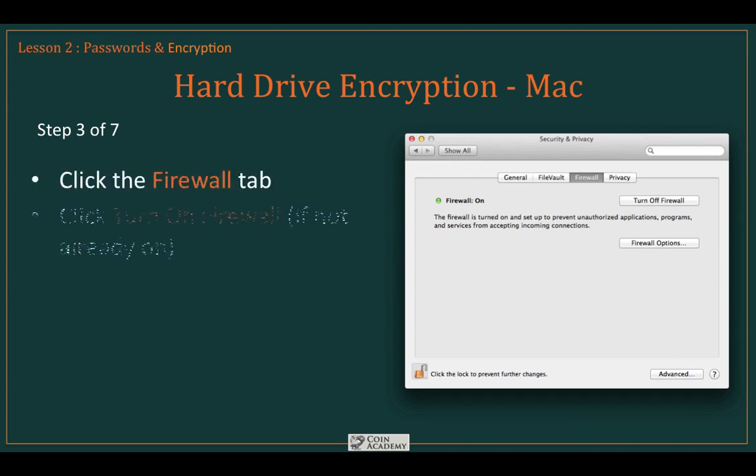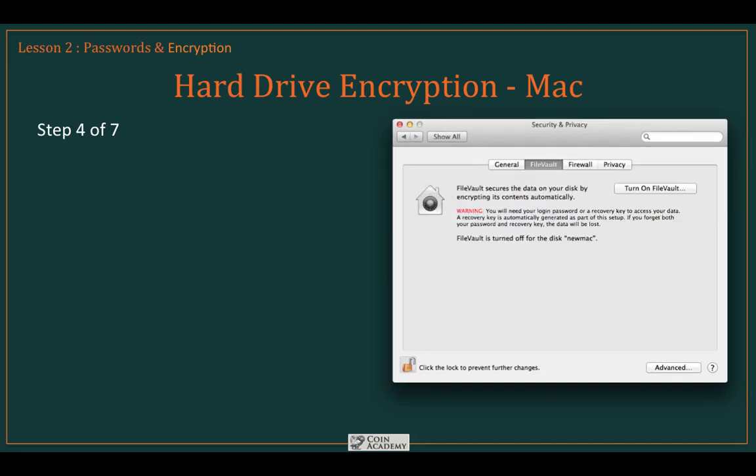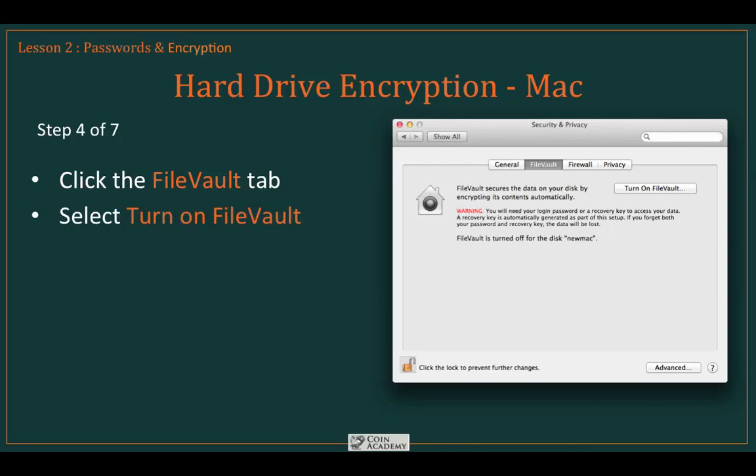So click the Firewall tab, and if the firewall is not already on, click Turn on Firewall. Next, click the File Vault tab. Then select Turn on File Vault.